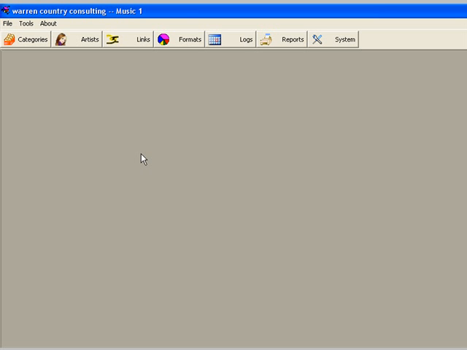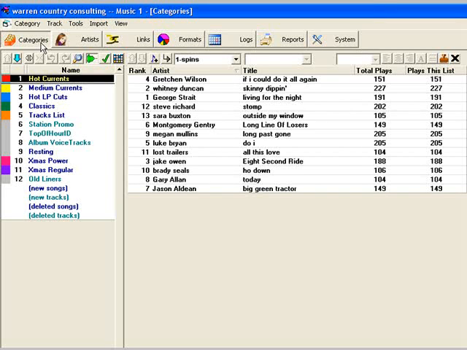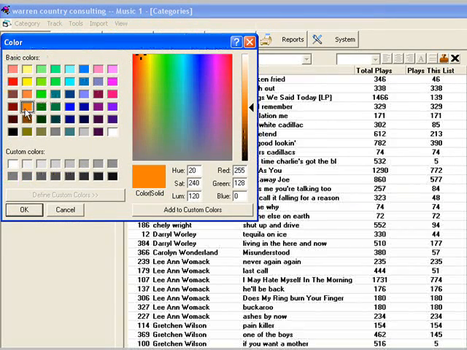Let's take a Music One button and section tour here. Categories. All your category names are in the left column. Music categories in dark font, non-music categories in light font. Each category should be given its own special color. You can then have nice pretty format clocks.